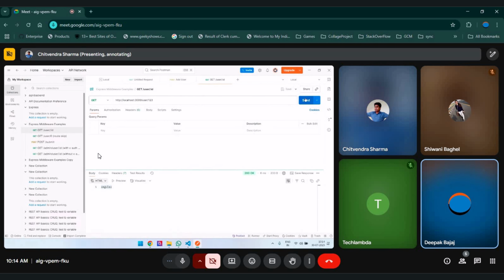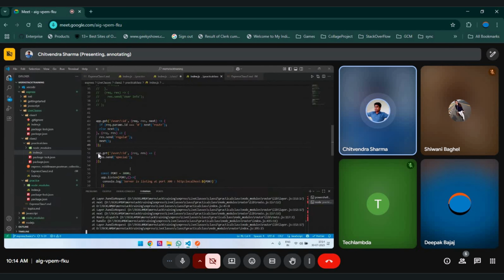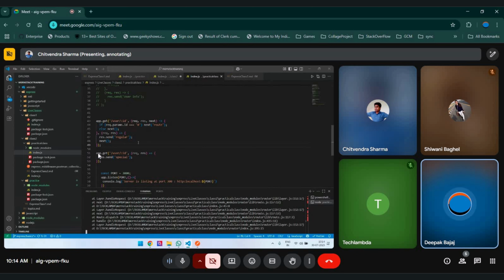Make sense? You understand the things or not, Jitendra? You understand? Next. No. Without next, we are also printing the response. Earlier, when you are returning this response, it means you are done with this function and middleware, and you are saying I am done, and I am returning a response. Am I right?